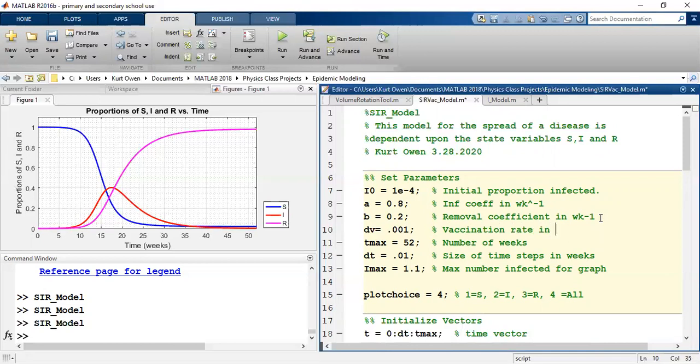In, you could say people, or percent per week, or proportion. Okay, so that's what we want to do for that.